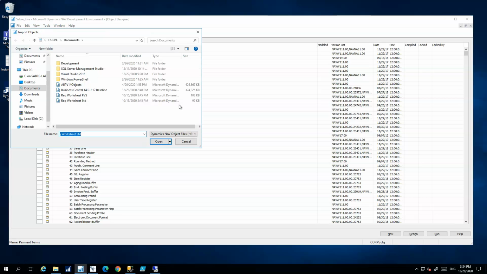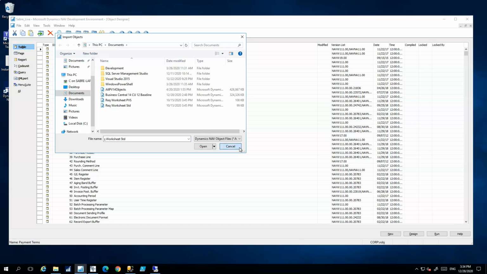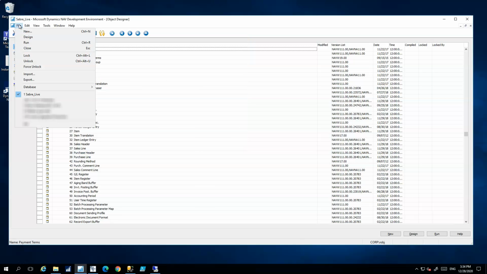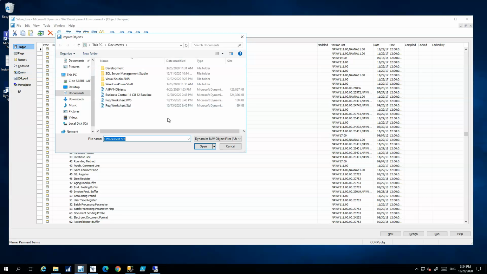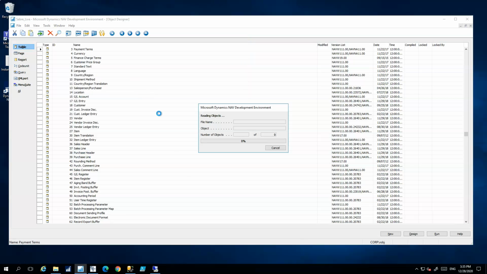So I'm going to go File, Import. I'm going to import the unmodified version. What I have here is a Business Central 14 CU12 baseline unmodified object set. So I'm just going to pull this in. Basically, I took the Kronos database that gets installed with Business Central and exported all of those objects to something called a FOB file. And now I'm importing those objects.